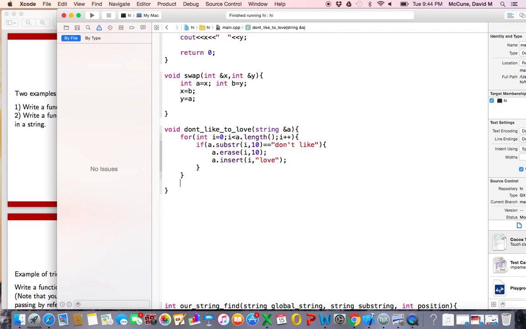Okay, so again, we have done this multiple times now, but what this is doing is, these two lines, right? It's saying wherever I am right now, at position i, erase the next 10 characters. Oh, and also at position i, go ahead and insert the string "love." So I'm just going through the string position by position and asking, hey, the next 10 characters that I'm looking at now, are those 10 characters "don't like"? And if they are, I will get rid of them and replace them with "love."